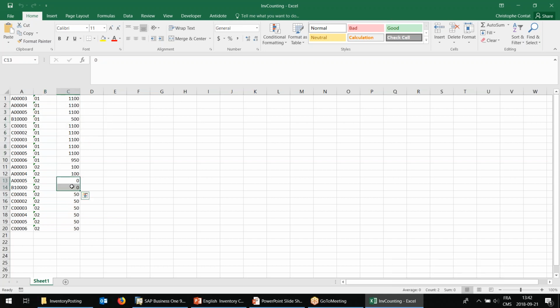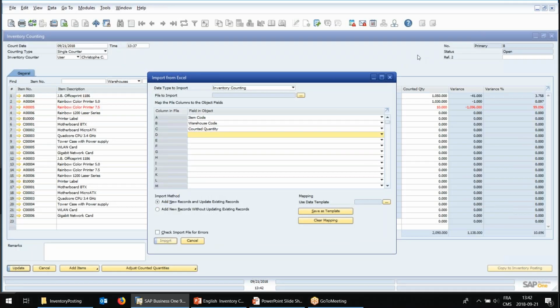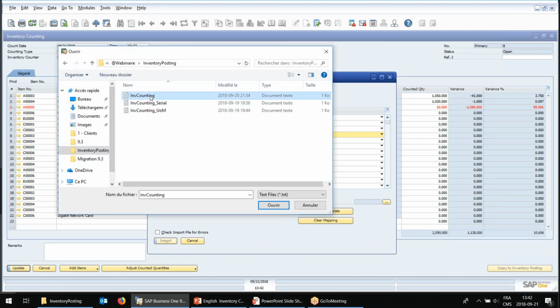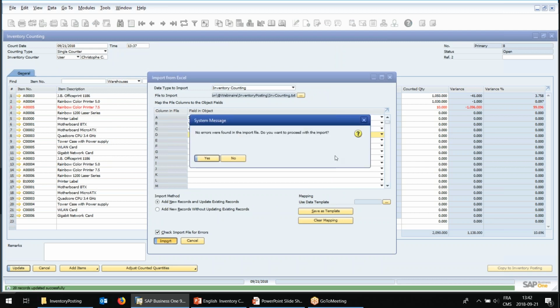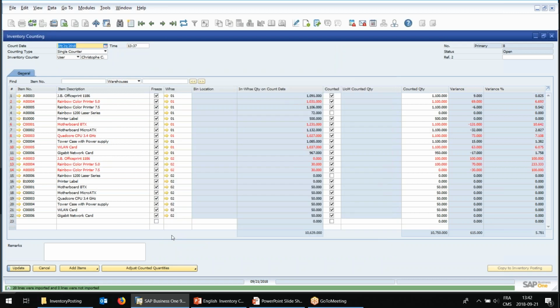If I want to force a zero value, then I will have to enter the line of the item and force the zero value. I will save this file as a tab delimited text. Sorry, not a CSV, a text tab delimited. And I will click on the three dots here to import it. Okay, and I could also check the import file for errors. There is no error, perfect. So by default, it automatically imported all the items that I had for both warehouses.